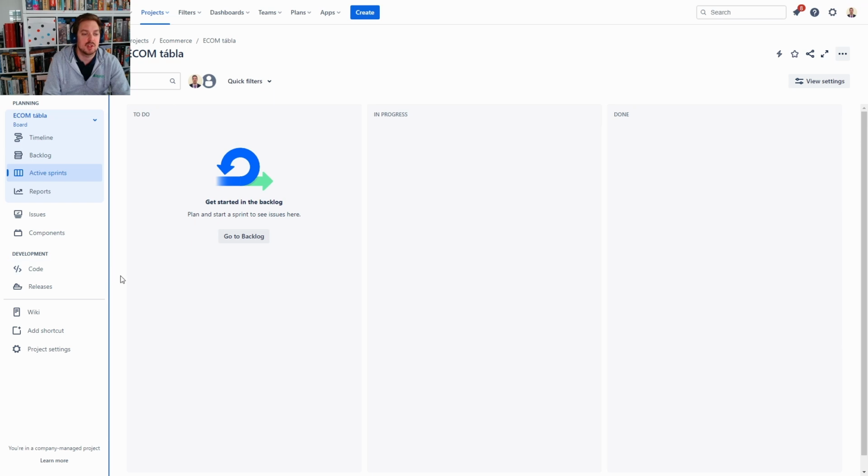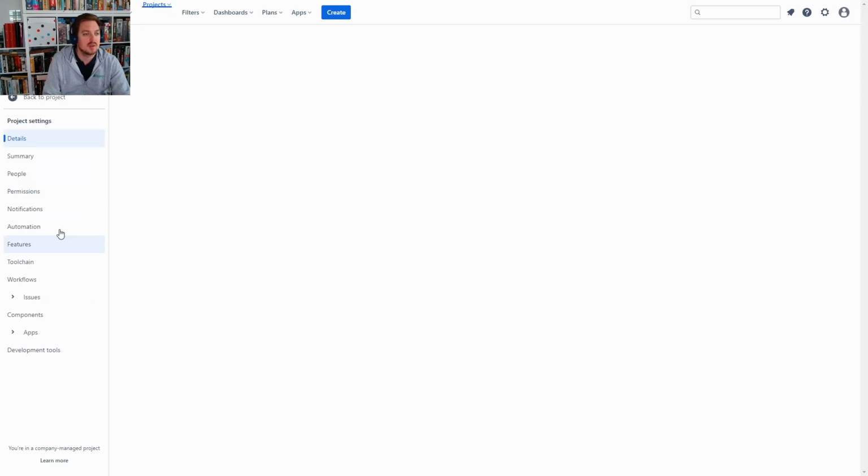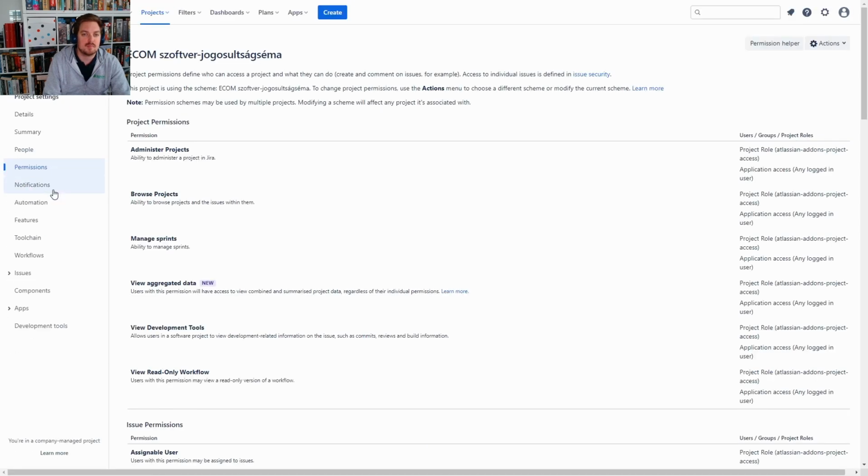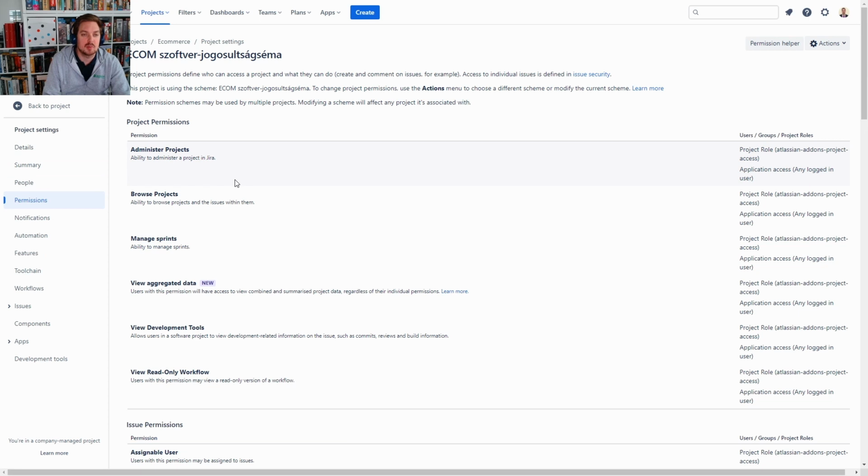You can see which project is company or team managed by looking at this info line at the lower left corner. So this is a company managed project. I'm going to go into the project settings, and into permissions. So permissions for company managed projects are set on permission schemes, and they can apply to one or multiple projects at the same time. So in theory, you should only have to do it once.